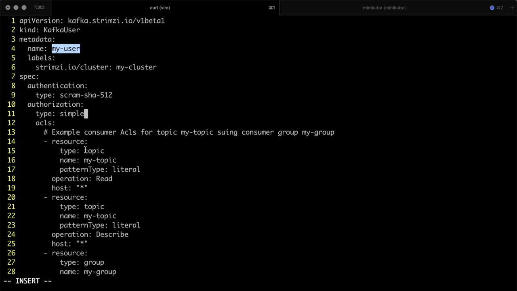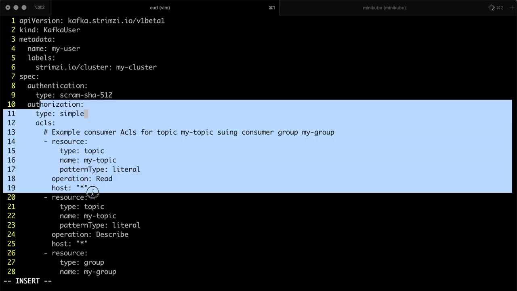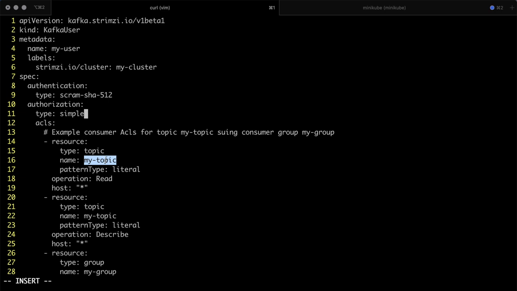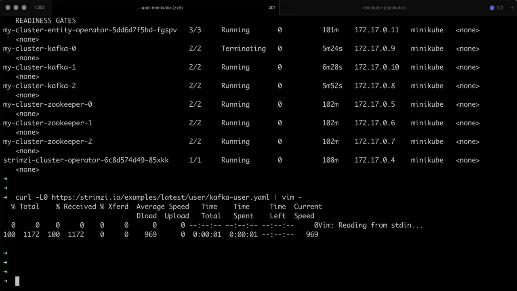And we have also some ACL rules here for this user, which actually give it the right to use the topic, my topic, for sending and receiving messages. So we can just use this. So let's apply this resource. And what Strimzi will do is create a secret with the password which was generated for this user. So we now again have to get the password from the secret.